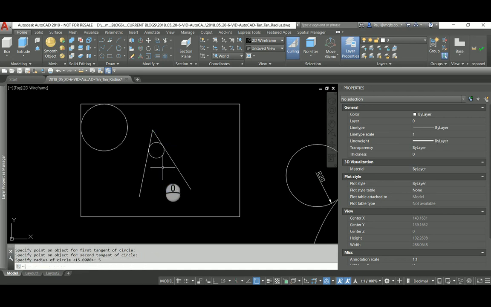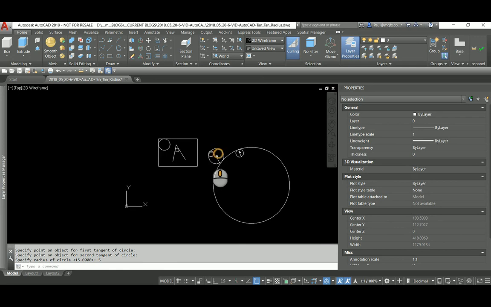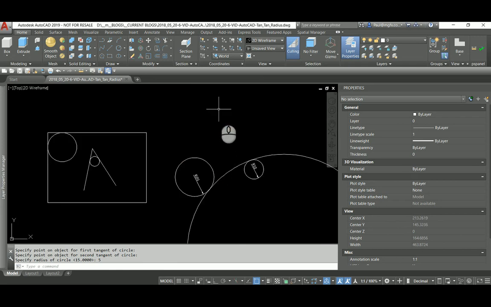5. So I hope you've enjoyed this short little video explaining how to create circles with tan tan radius. And if you have any questions, please let us know so we can assist you with that. Enjoy AutoCAD!